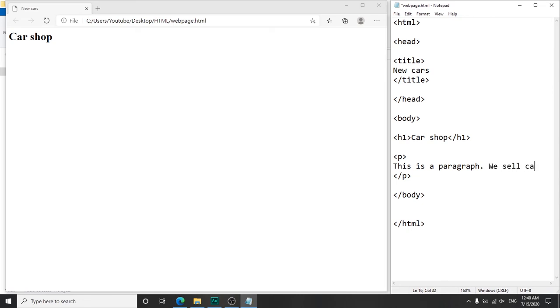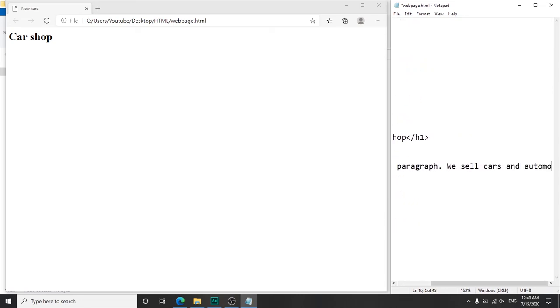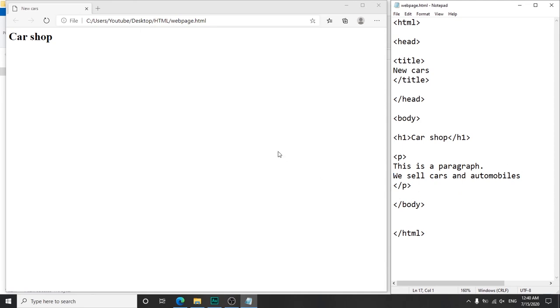We sell cars and automobiles. Alright, so this is our paragraph. If we refresh our browser, it doesn't look so big, but it's still a paragraph, right? So let's make another paragraph.